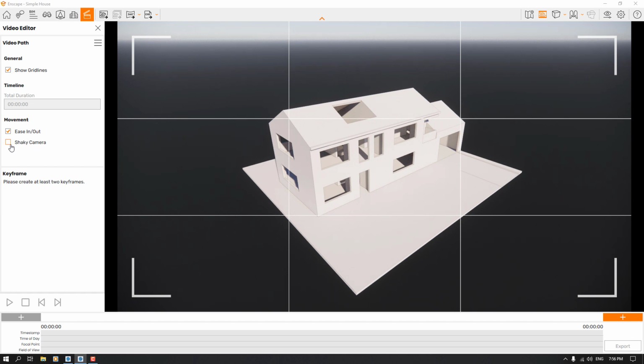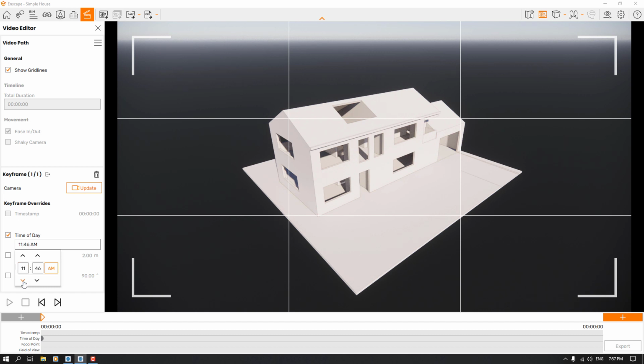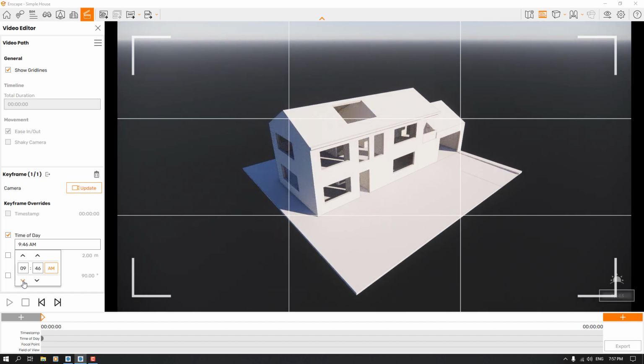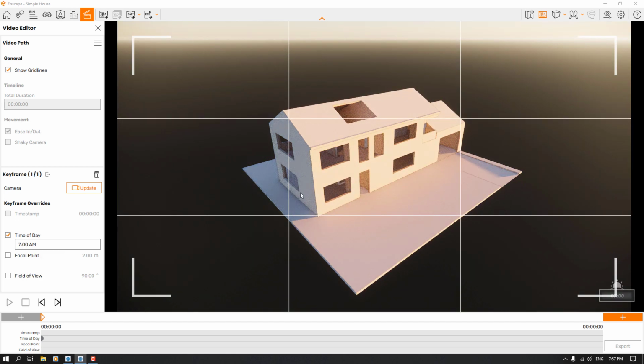I don't want any type of shaky camera, so I don't like to check it. For the first frame of your video creation, you must click on this plus item in here like this, and your first frame has been created in here. You can change the time of the day from 12 to some type of light from this side and some sharp shadows. So I'm gonna set it from the morning and turn it to 7 a.m. like this, and the focal point is about 2 meters.